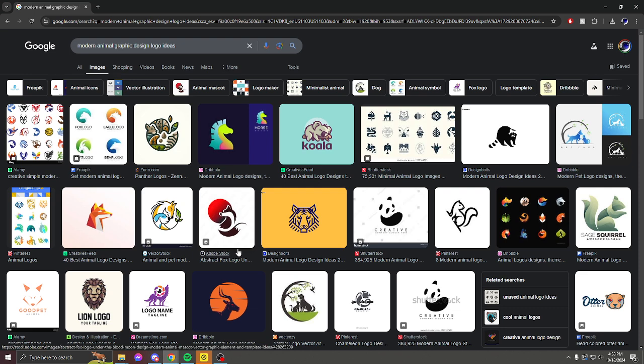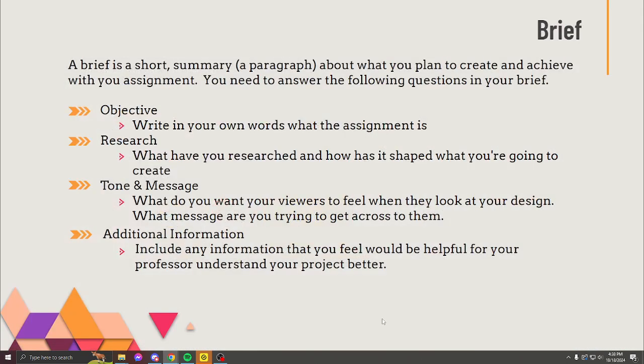You're going to research, you're going to find what you like, and you're going to kind of narrow down. And then you're going to write in your brief about what you researched and how that shaped what you're going to create, and tell me what you're going to create in that as well. So then you're going to tell me about your tone and your message. What do you want your viewers to feel when they look at your design? What message are you trying to get across to them?